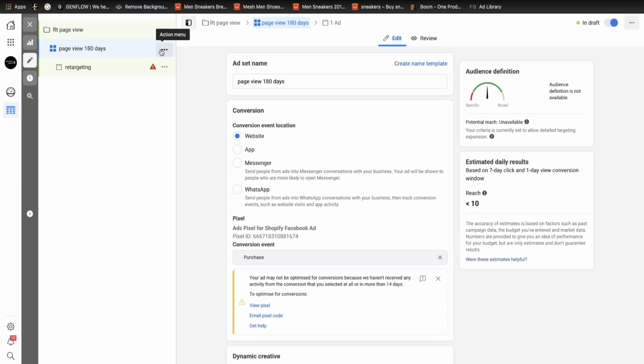So the next ad set, which is ad set 2, is going to have 90 days. So it'll be page view 90 day. The next ad set, which will be the 3rd ad set, will be page view 30 days. The 4th one will be page view 14 days. And then the next one will be page view 7 days. So those will be the other ad sets that we have. Once you've done that, you can publish the campaign.